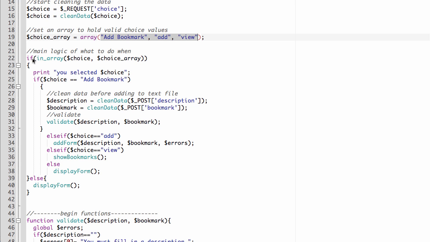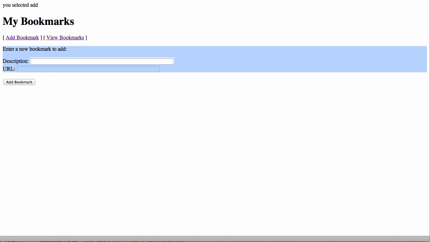If it's not one of these options, then it's going to kick them back out to the form. So hopefully somebody trying to hack in there will just keep getting sent back to the form because what they're putting in is not one of these options. And if it is in the array, if it is add bookmark, add, or view, then it's going to say you selected choice. So let me just show you really quickly.